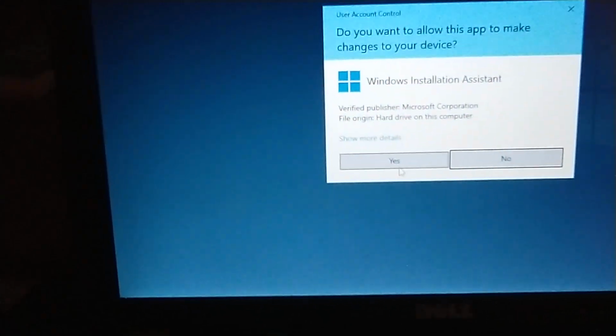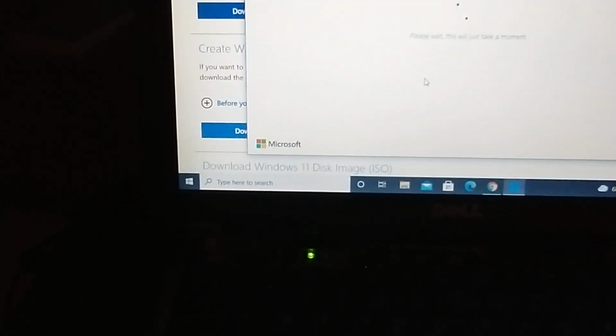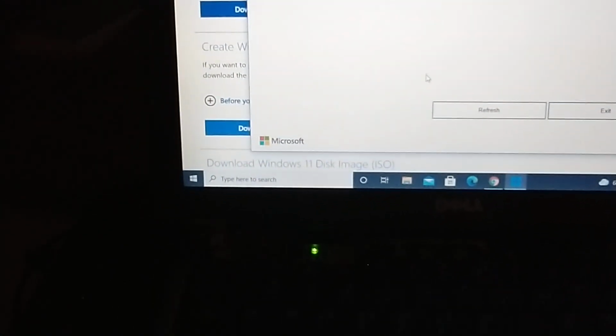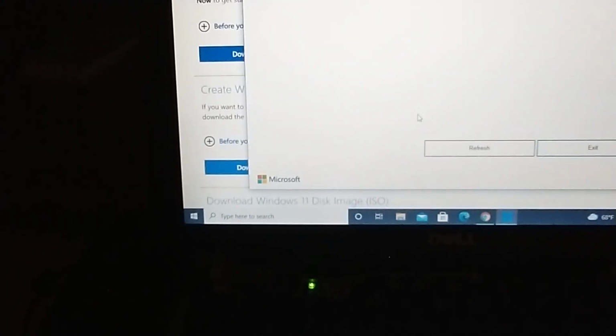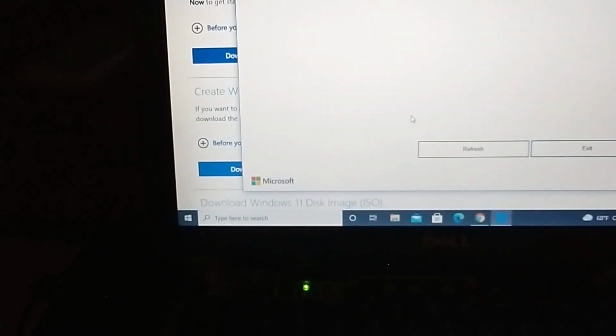Okay, so it looks like it put it down here in the corner. Open. Oh, this is going to be some kind of assistant. Okay, now we're going to say yes. The PC health check, refresh, exit. If your device meets the system requirement to run the PC health check app, come back here and select.